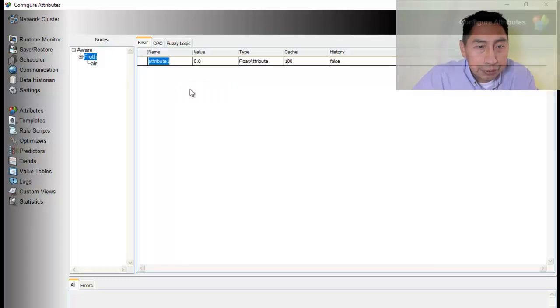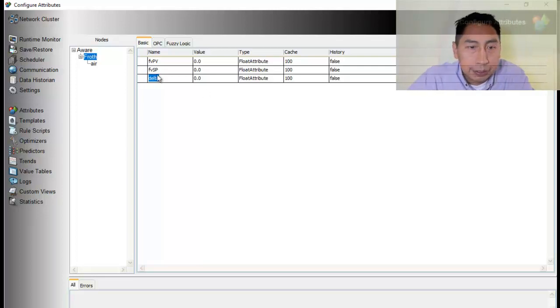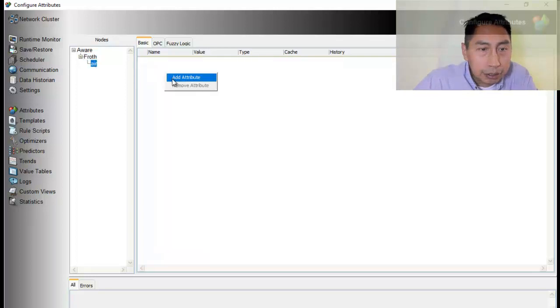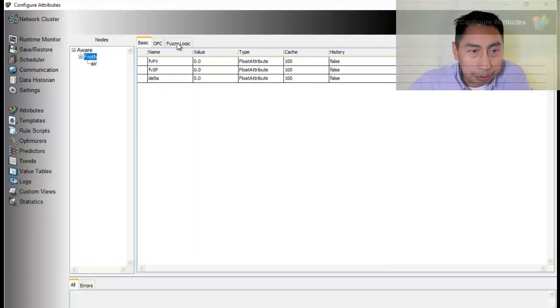Inside float I will create three attributes. The first will be the float velocity process value. Another attribute will be the float velocity set point, and another attribute will be the error. I will call it delta. And then inside the air I will add an attribute, call it flow, the airflow.